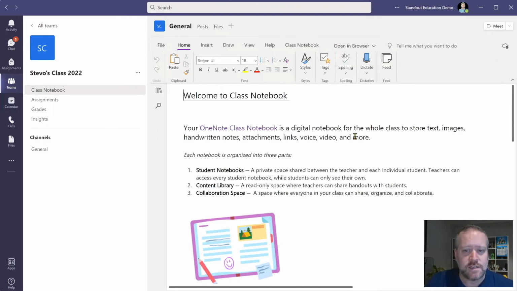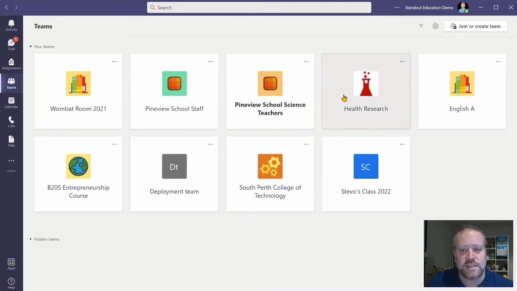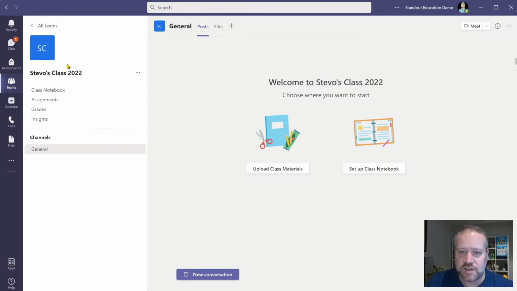Okay, so let's just have a quick look about how this is set up. So my class notebook is always linked on the side here. Now this is only when I'm in grid view, so I'll just quickly show you this. You're in grid view if you can see all of your different teams, and then you can go into one of those teams and you just see the content from there.